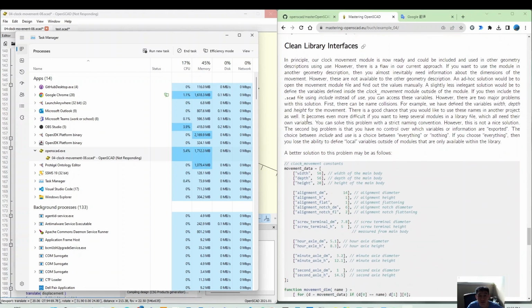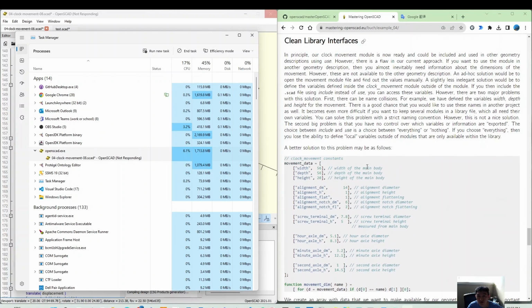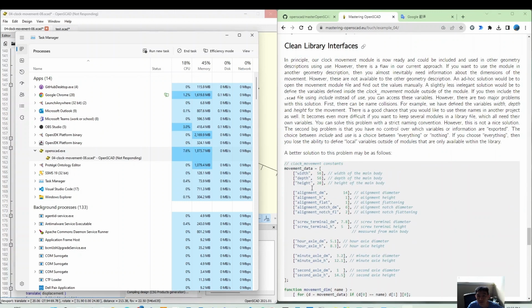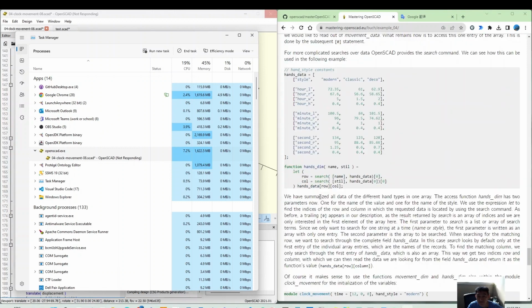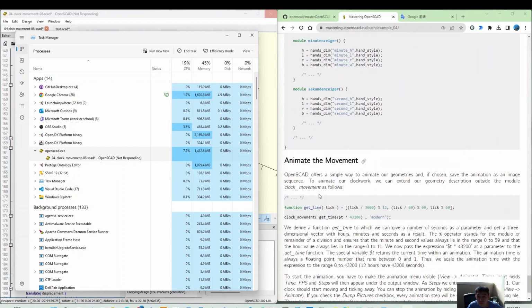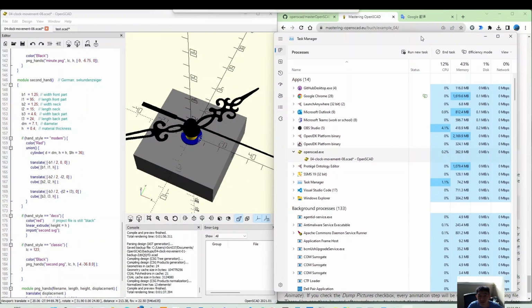In the next video, we will continue to make this library interface clean, and finish this. We will add the last step, the animation. So now you see we have the mini second as well.